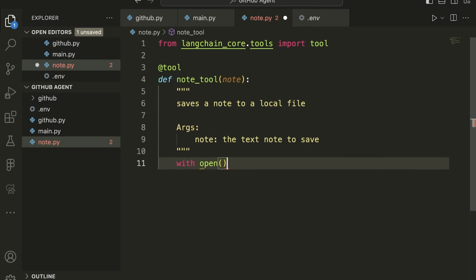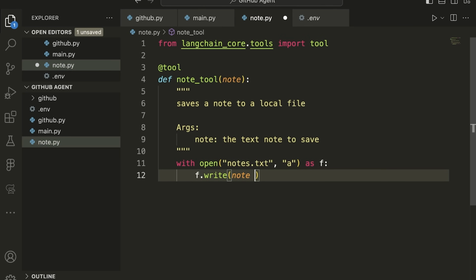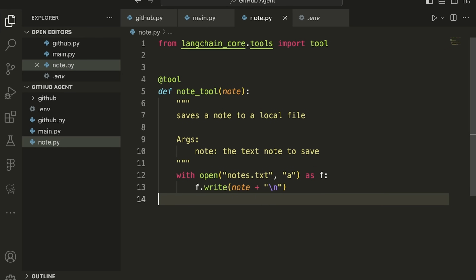So in our case, we're going to say with open, we're going to open a file called notes.txt. We're going to open it in A mode, which stands for append. We're going to open it as f, and we're just going to say f.write, and we're going to write the note plus the \n, which just means we're going to move to the next line. That's it. That's our note tool, and we could write as many tools as we want like this that are Python functions that the agent has access to, which I just think is really, really cool.